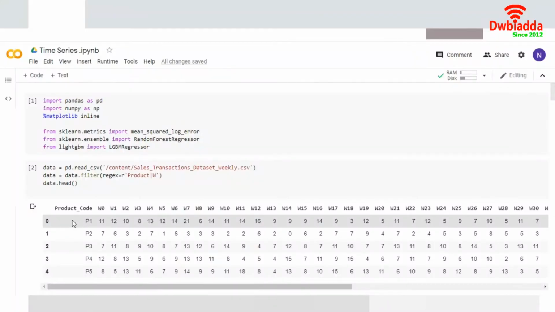Today we are going to discuss time series, how you can predict the time series and do forecasting using the Scikit-learn library. I have taken a very simple example of a time series. First of all, we will import the libraries which are required for it. This is your mean square, random forest, and LGBM regressor.